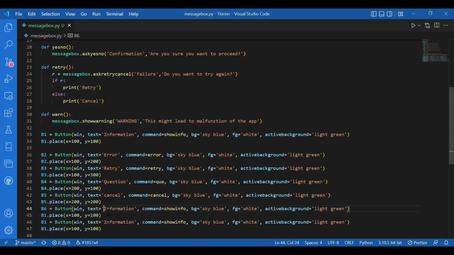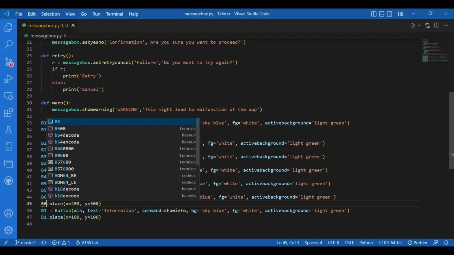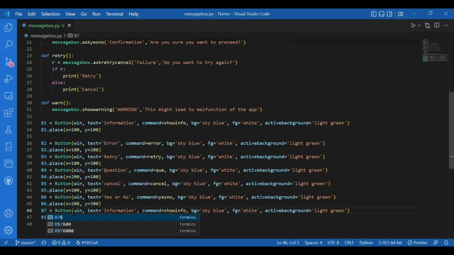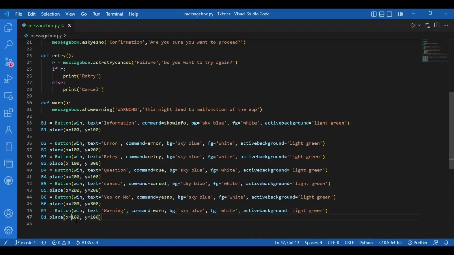Then I'll have B6. Text, let it be yes, no. Yes or no. And command, let it be yes, no. Coordinates will be 200, 300. Okay. Then B7. Let the text be warning. Command will be warn. Coordinates will be 300 and 100. Okay. And I'll call in the main loop.